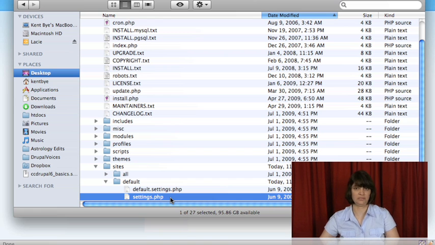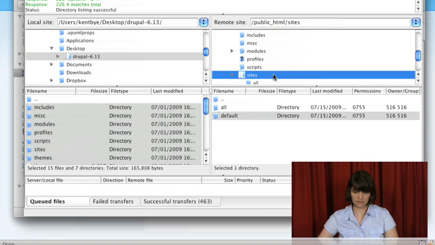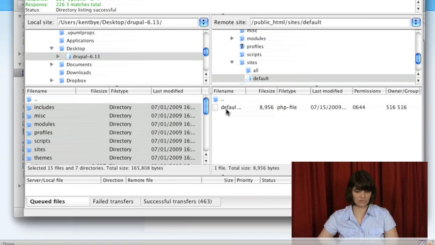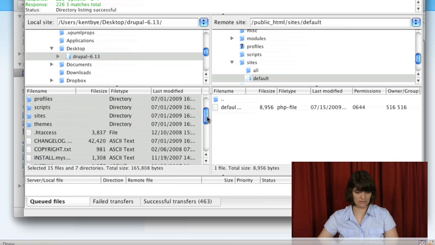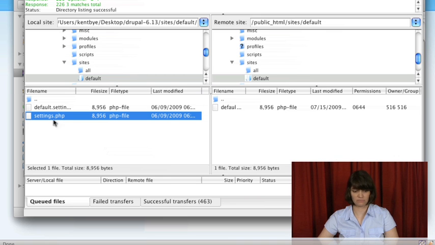But now what I need to do is FTP that back up to my server so that it's on my server. So let me open up my FTP client again. And so I'm in the sites directory here. This is my default folder. So there's the initial file, and what I need to do is come back over here. Okay, and here's my new settings file that I created, and just drag that over there. Put that up on the server. Alright, so on the server, I have settings.php.